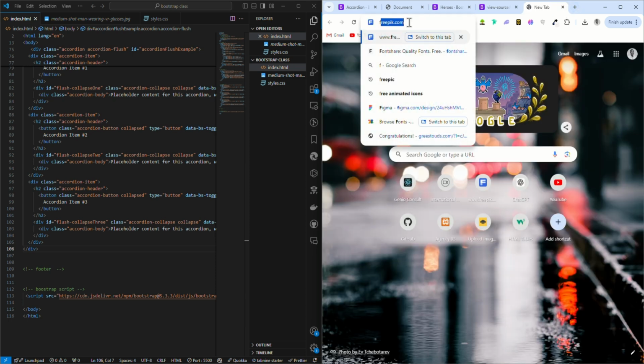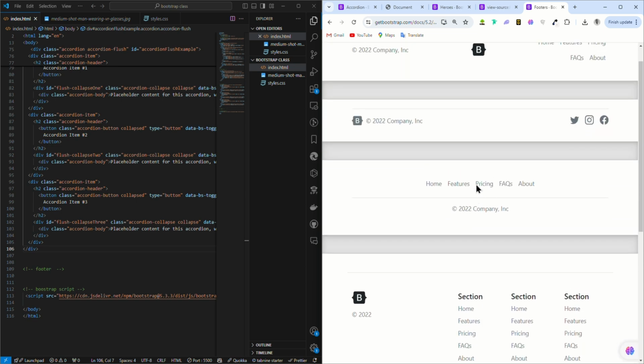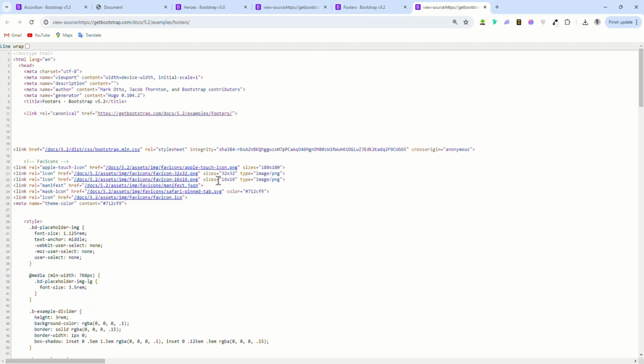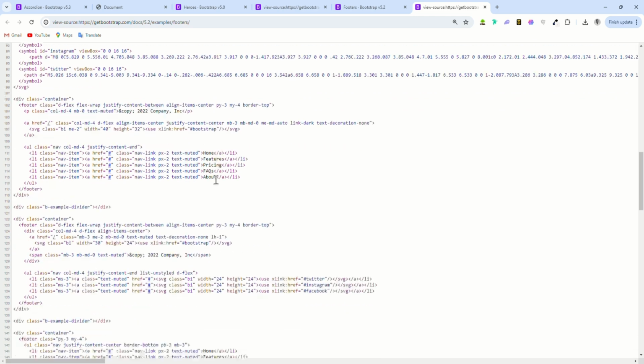we'll do the same thing, open a new tab, because if I check the main Bootstrap website, they don't have footer there, so I'll just use the internet. Footer, Bootstrap, different footer will appear. So I'll do the same process. I will use Ctrl U to check the source code. Then I will pick one that I want.